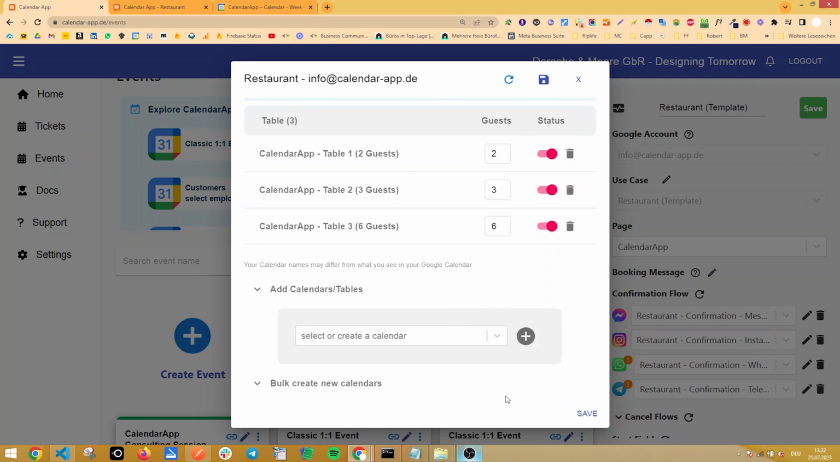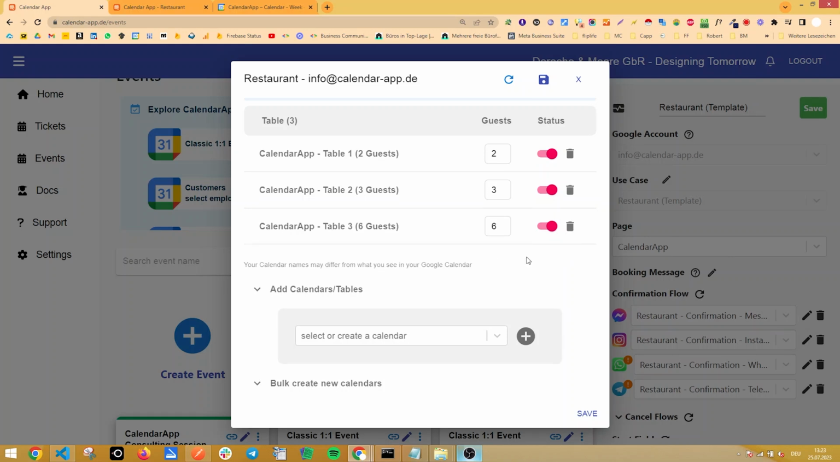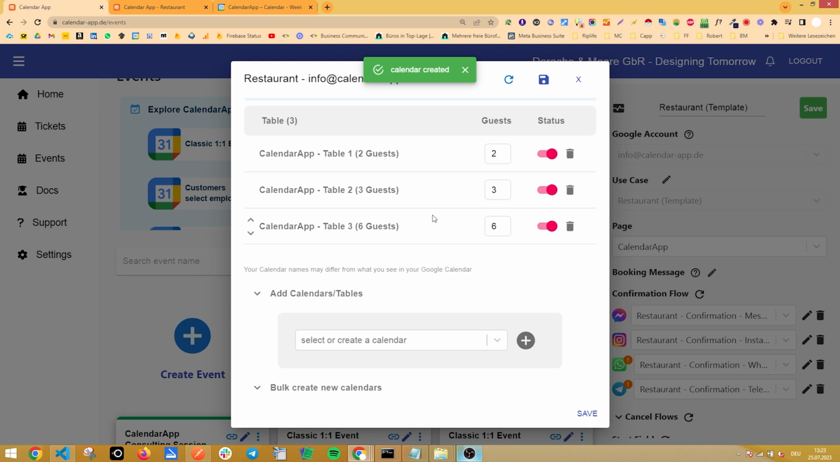Now, you might already be using the Google Calendar for your restaurant. Then you will find your calendars in a dropdown. Search, find, select, and add. You can easily remove calendars by clicking on the bin icon. If you don't have any tables yet, you can simply create one new table by typing its name. Table 4, for example. Simply click on create and the calendar is created. Click on the plus icon to add the calendar to your list.